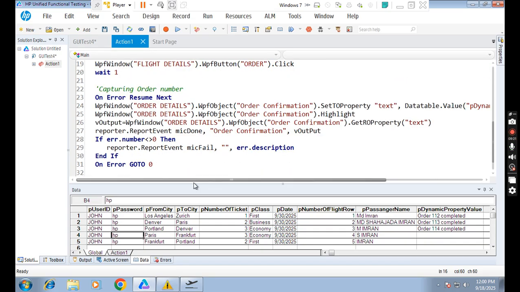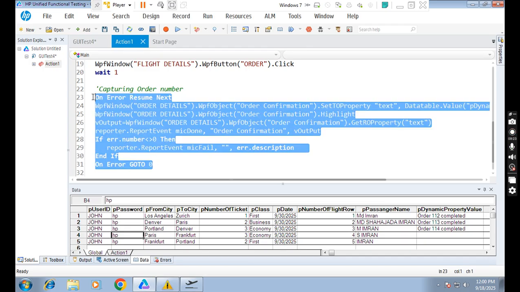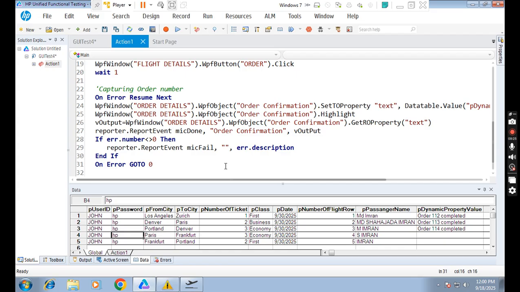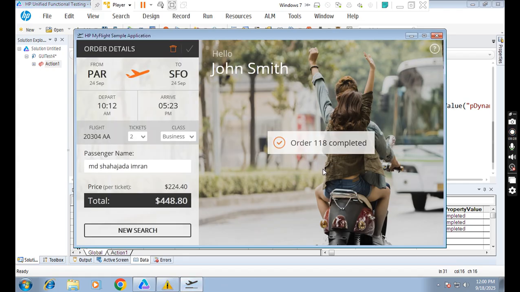And then this is where I will be capturing the dynamic object. So this object is a dynamic object because every time I run, this value will change. Now 118 completed. Next time if I run the script, this value will be 119. The next value will be 120. So this object is a dynamic object.